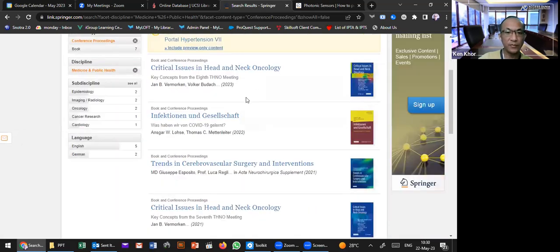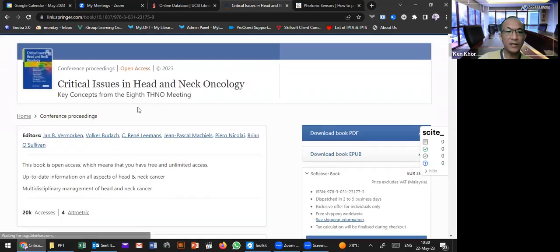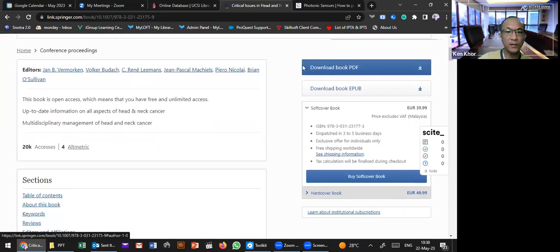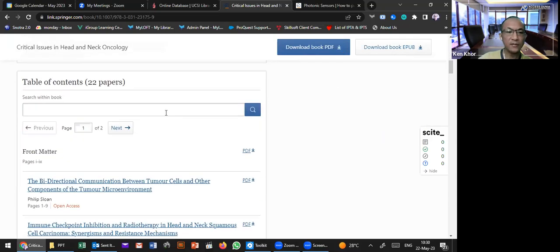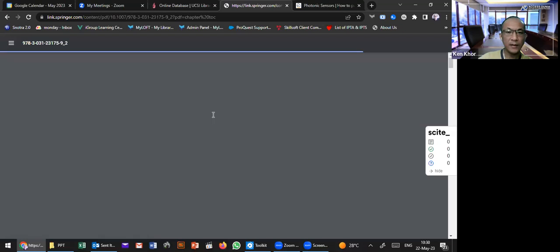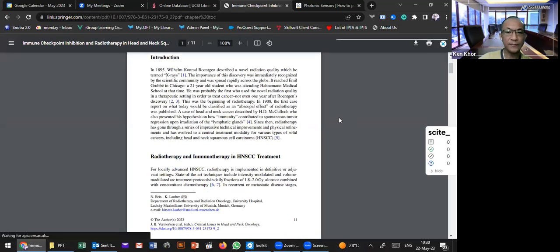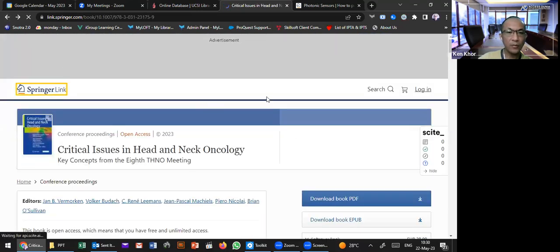So for proceeding it is also the same. I can click the title name. I can see this is the open access proceeding. What is the name of the proceeding, and so on. I can download the PDF, and check for other content. I can download this PDF, right? So this is the proceeding. Okay, so I go back again.